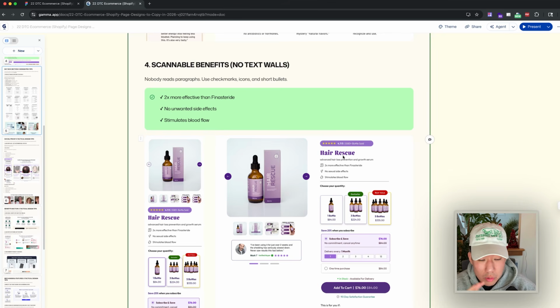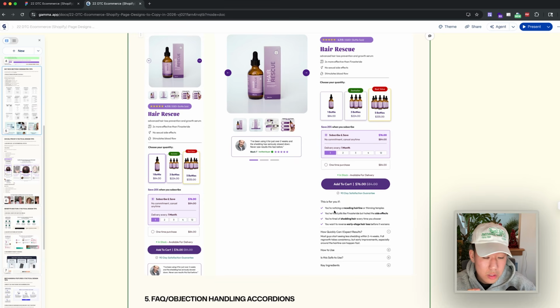It's easy to scan through, there's no paragraphs, you don't need long descriptive product descriptions because no one's going to read that. You want to make it easy for your shopper to learn about your product. And you do that by breaking up long text walls into something shorter and more scannable. And we also have stuff like, this is for you if you're noticing a receding hairline, so this is scannable too. It's not a long-winded explanation.